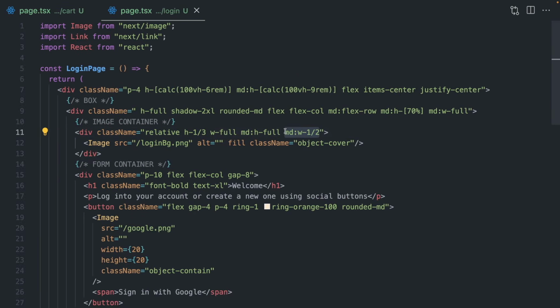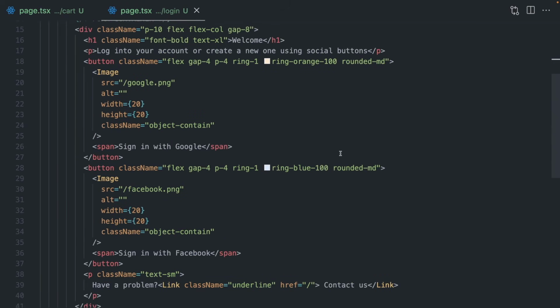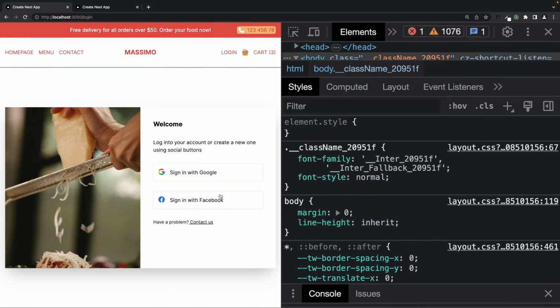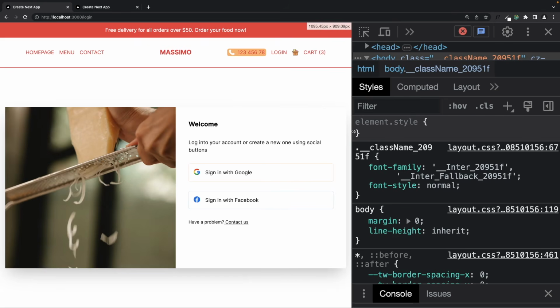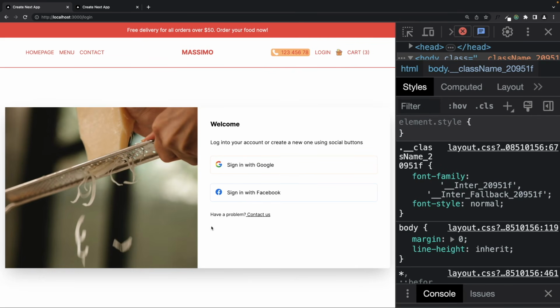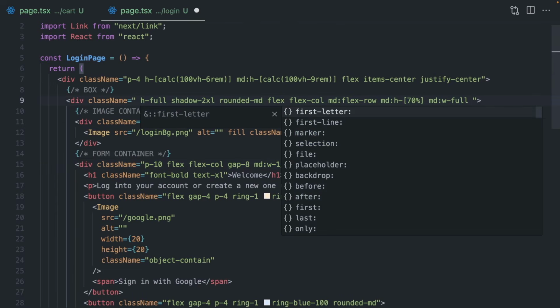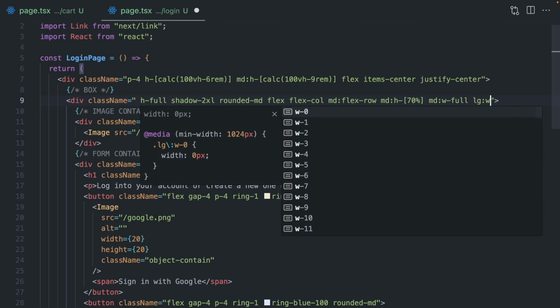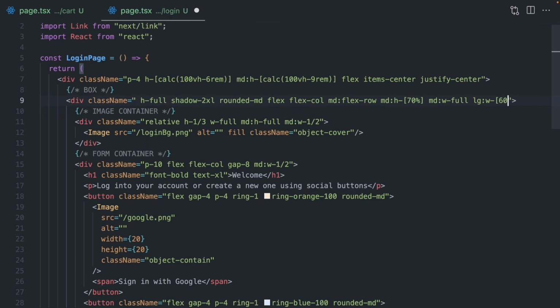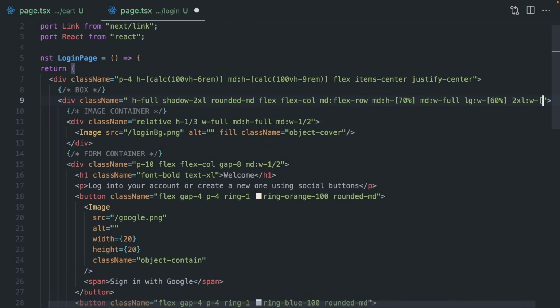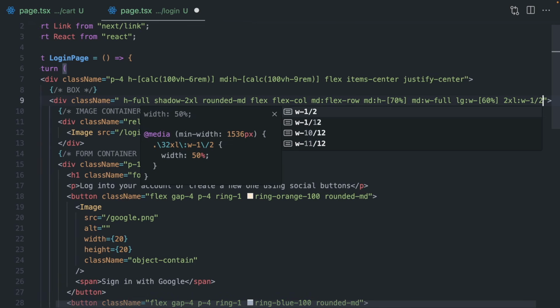Let's copy this. And where is our form? Here. Like that. And if it's even bigger, as you can see, it's too long. It doesn't look good. So I will say if it's LG, width will be 60%. And if it's even bigger, it's going to be 50%. 1.5.